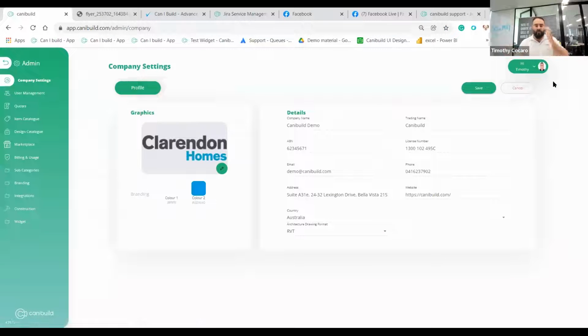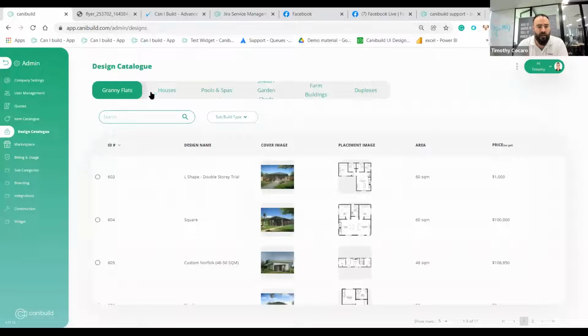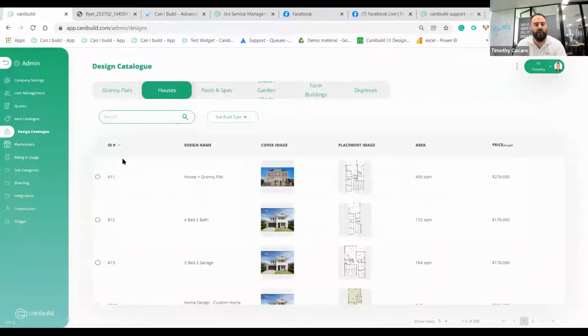And I'll make available when we upload this to YouTube in the comments, or we can post it out in the comments now, that previous YouTube link of how to go through design options. There was a whole webinar on just that, but let's go through it. So if I go to design catalog and go to houses, let's just start one from scratch, shall we?